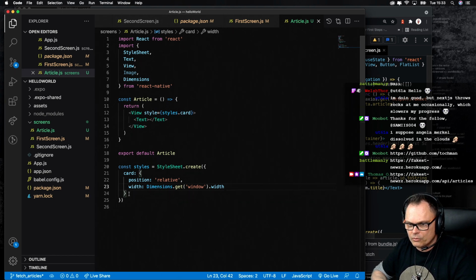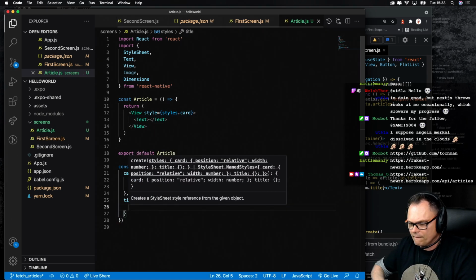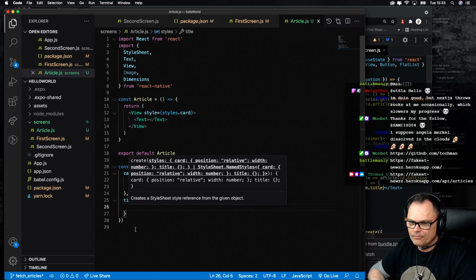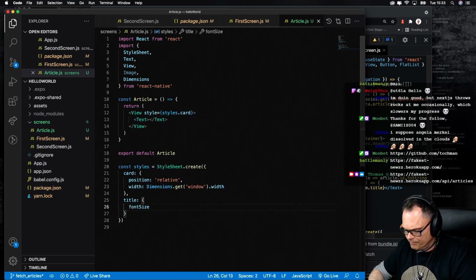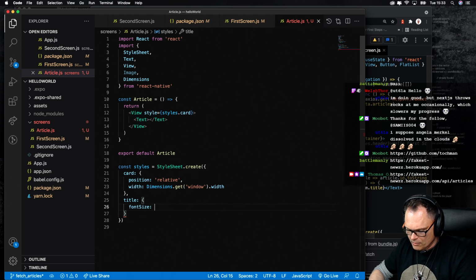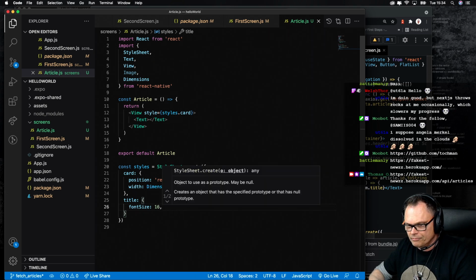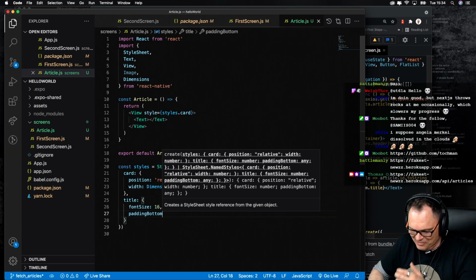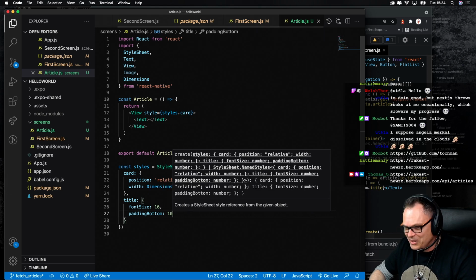And then we want to add another one here that is called title. On the title, we're gonna change this a little bit later. So I'm doing the bare minimum at this point, okay? So we're just gonna say font size, let's say, 16, for instance, and padding bottom. Padding bottom sounds so ridiculous. Padding bottom will be 10.